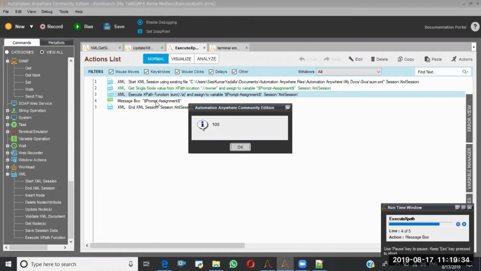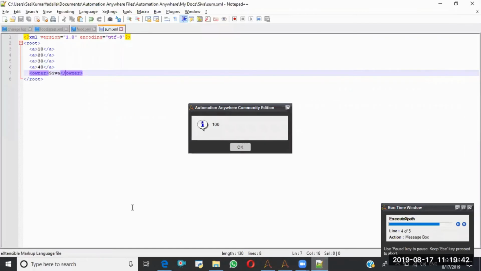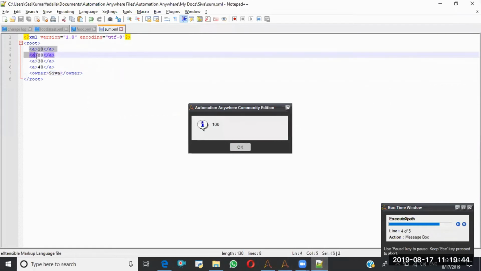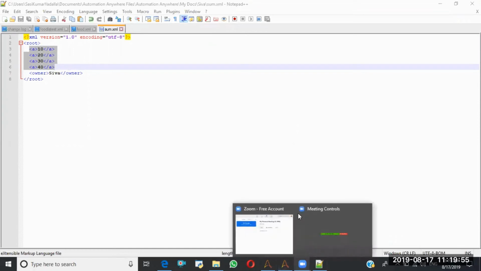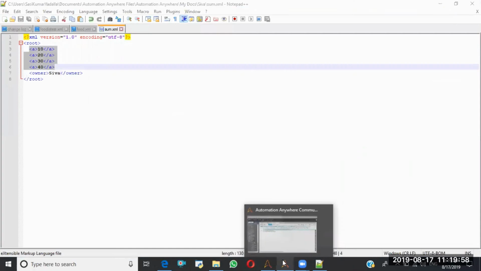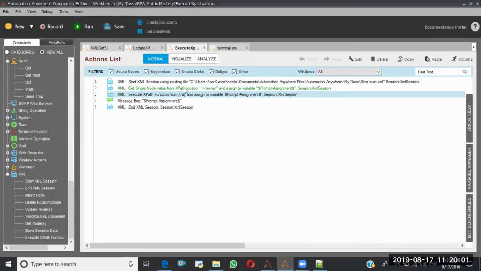What does this mean? I am performing the sum operation on top of the a tag. How many a tags do I have? There are 4 a tags. The sum of these 4 a tags is 100. That's what we performed over here. Like this we can perform XPath execution. This is about XPath execution.